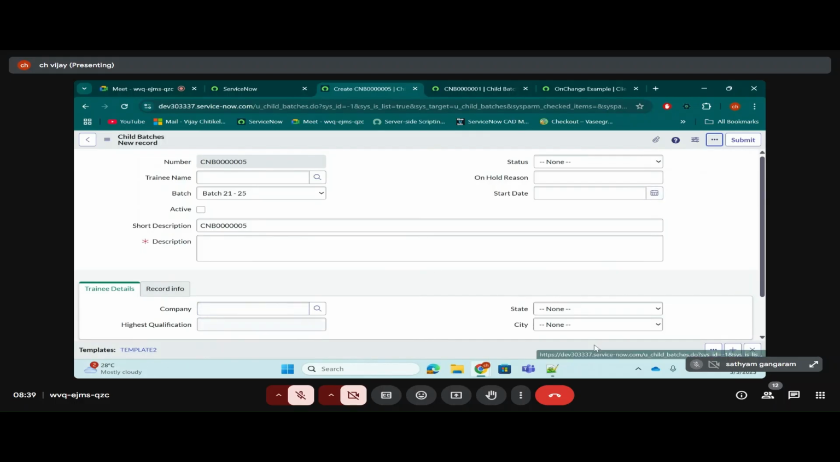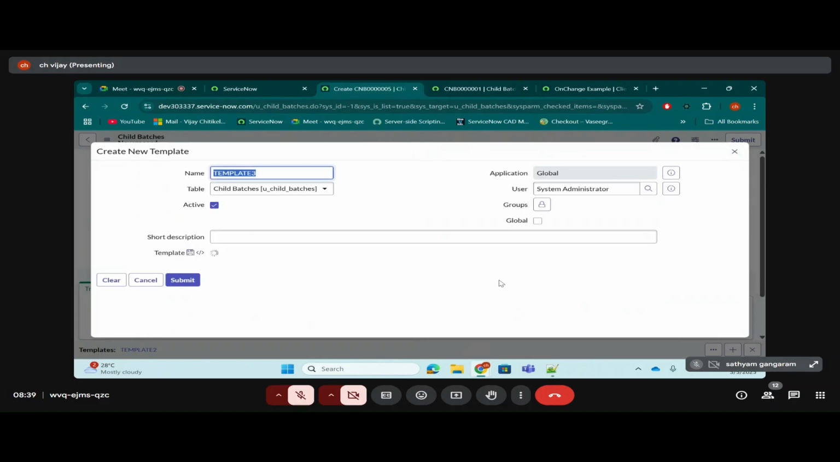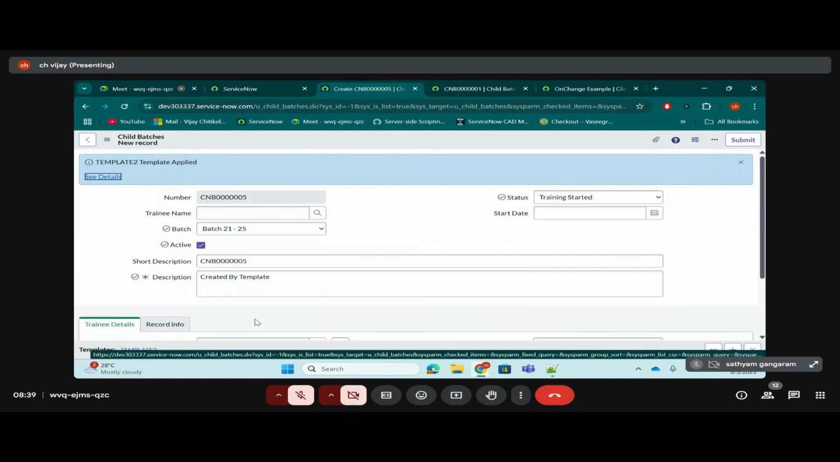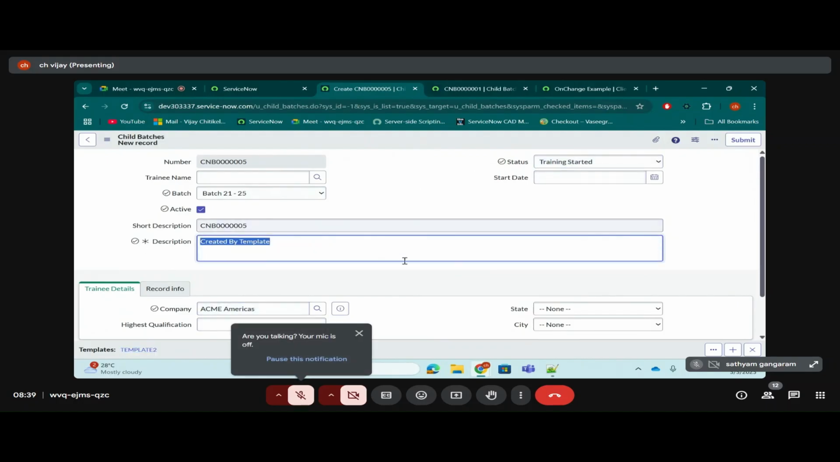Okay, I have created a template. If you want to create one more template, you can click on plus. You can give all the values you want here, and you can submit it. Whenever you try to create a new form, instead of adding these values, you click on template 2. What it is doing, it is automatically adding those values. You see, batch was filled, active was filled, description was filled, company was filled, status was filled. Wherever this template got applied, you can see a tick mark, that is a checkbox here, right?